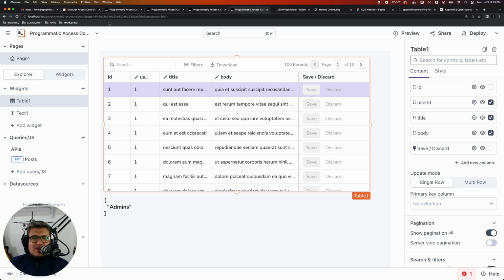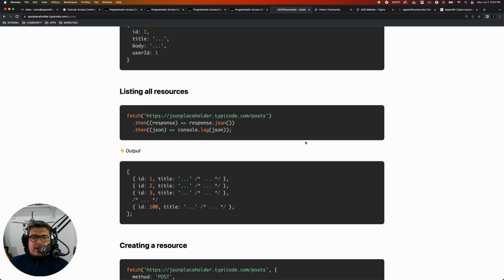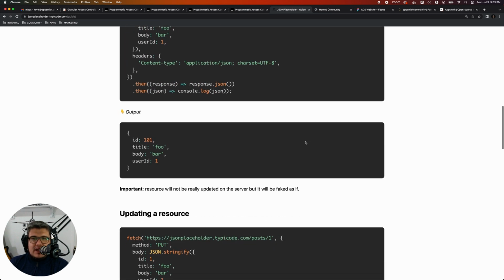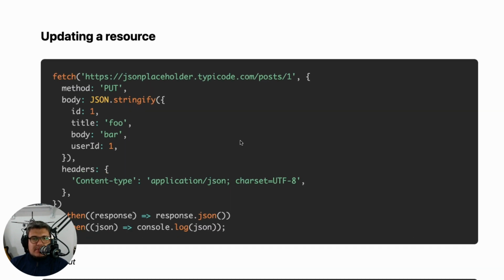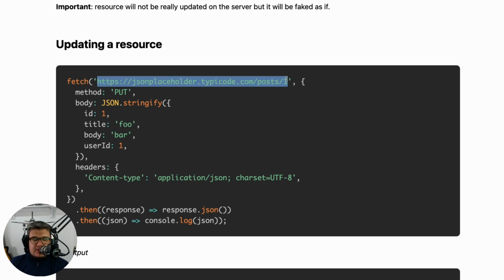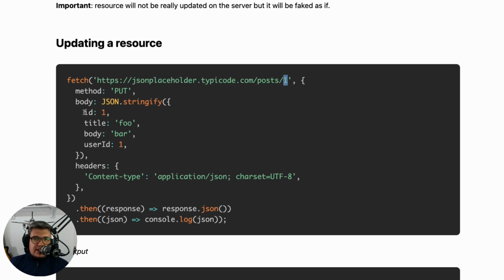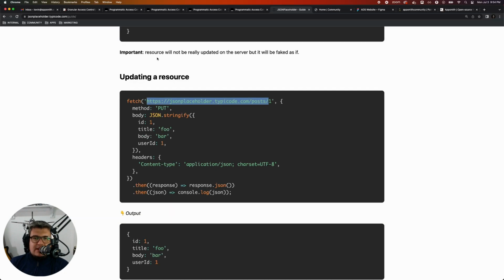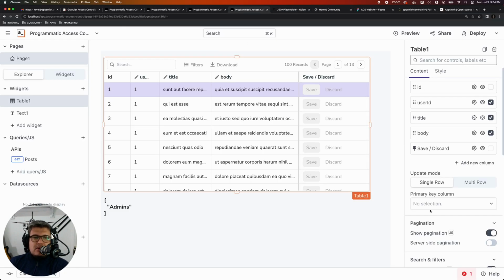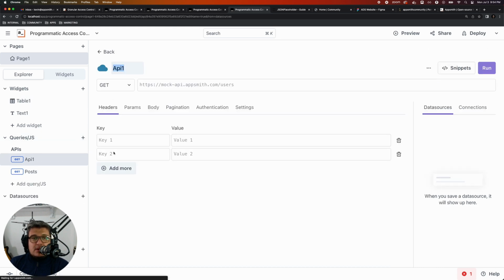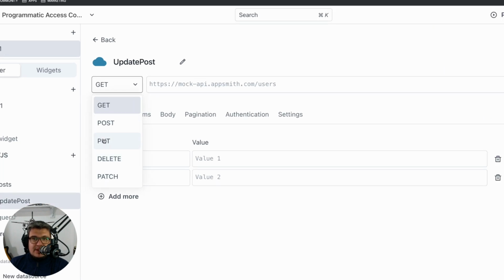Next, let's work on the API integration to update a post. As we can see on the API docs, in order to update a record, we have to use this endpoint, passing as a parameter the ID of the post, and a JSON object containing the new title, the new user ID, and the new body. So let's do that in Appsmith. Let's add a new blank API and I will name it update post. And the method will be PUT, since we will be updating an existing record.